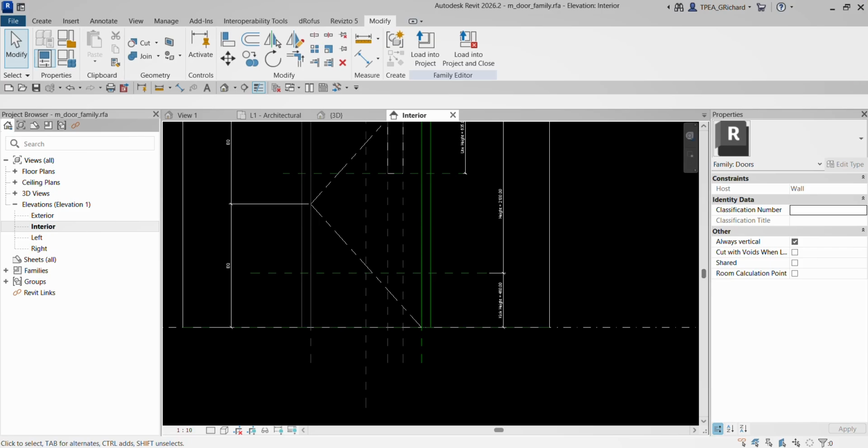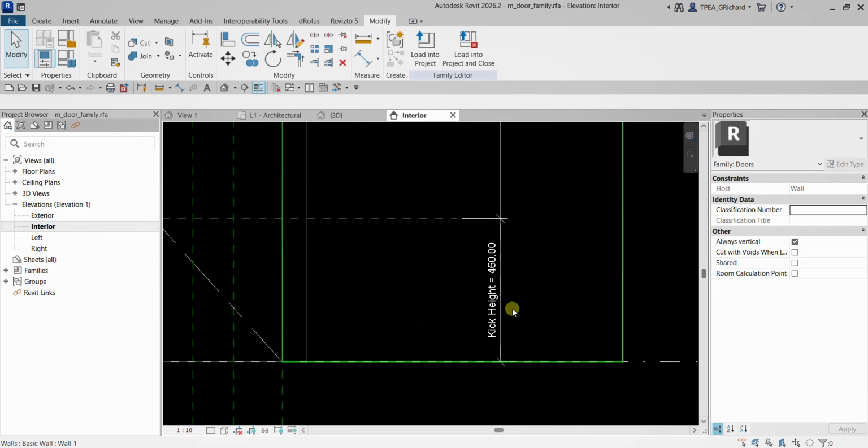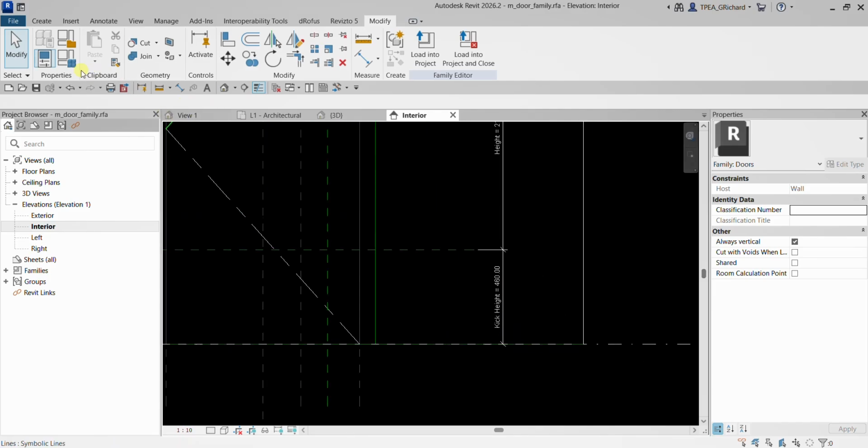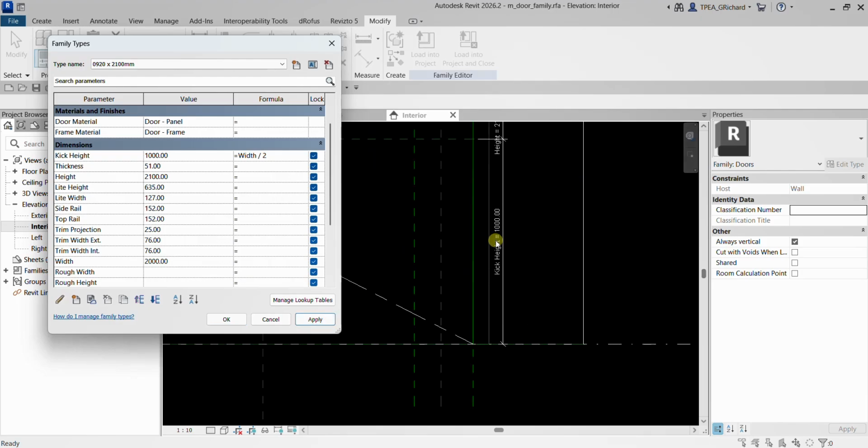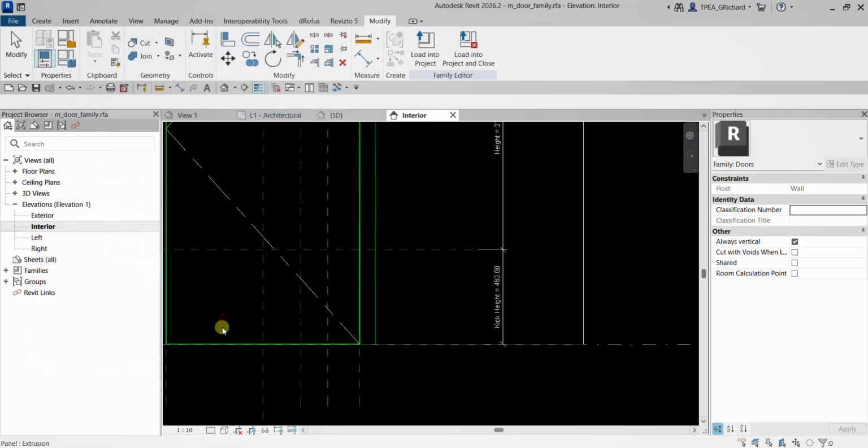Right, so after we create the kick height parameter, you see if I change the width here, let's say to 2000, and I select apply, this one of course becomes 1000. So apply, there you go, see? So my parameter is working just fine. So this one is 920, apply, there you go, okay.